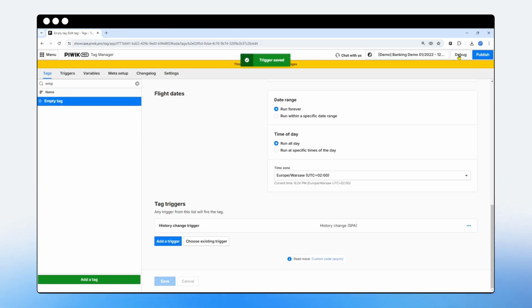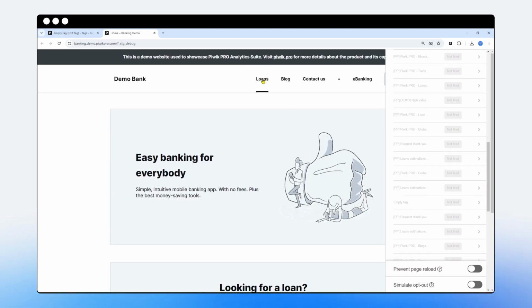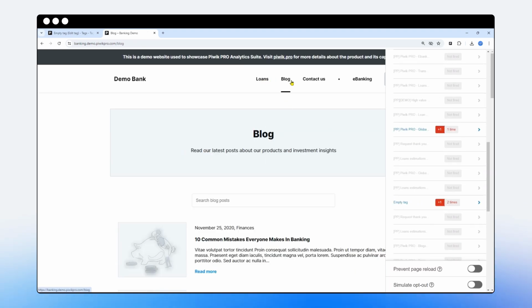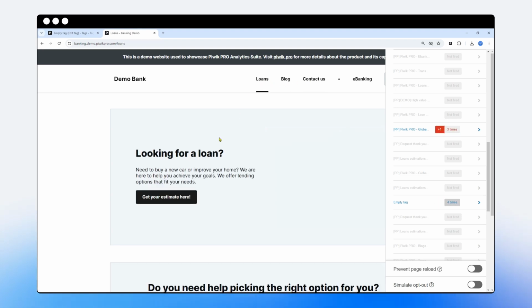Let's refresh our debug mode. That's the empty tag. Let's have a look. See? It fires immediately. So that's the history change trigger.